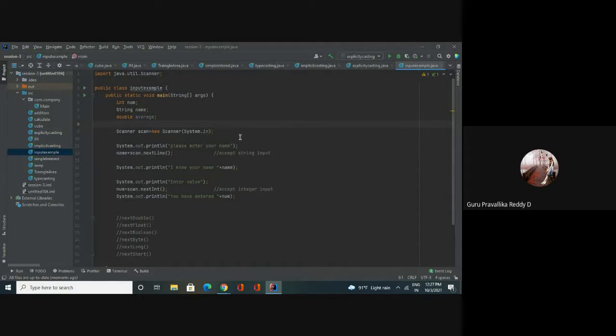We missed something about the first part. At first, I have to cover this. Here you see when the value is double, we use nextDouble. When it is float, we use nextFloat. Boolean, nextBoolean, nextByte, nextLong, nextShort. We use these in place of nextInt to accept integer input. This is what an input example. To accept string input, we use scan.nextLine. This is all our today's session is about.